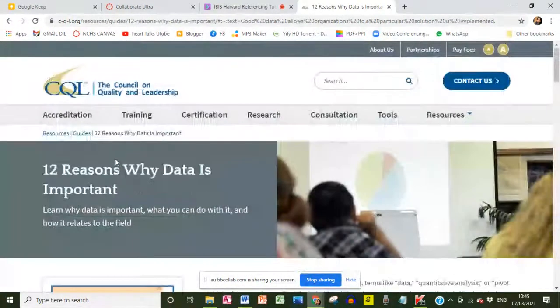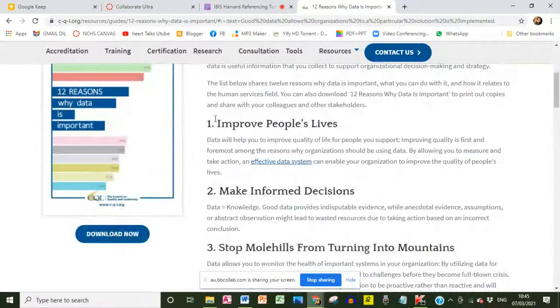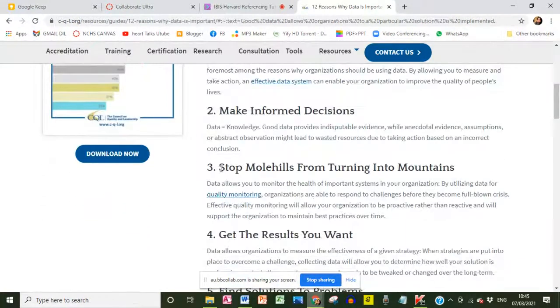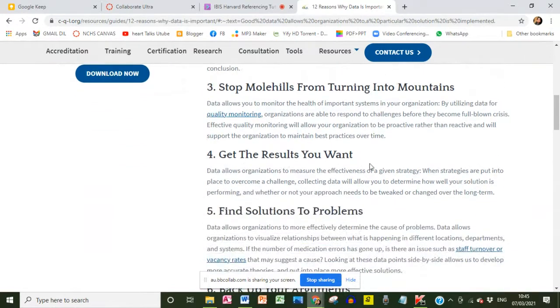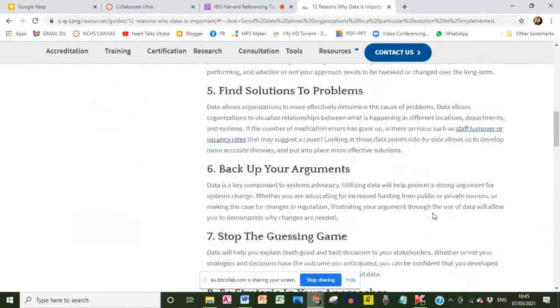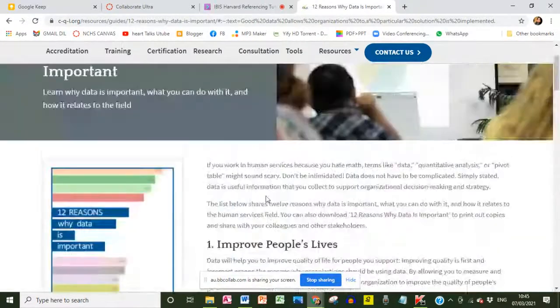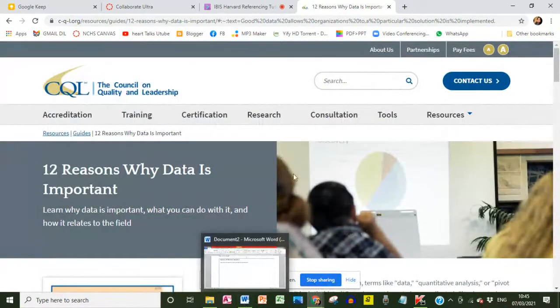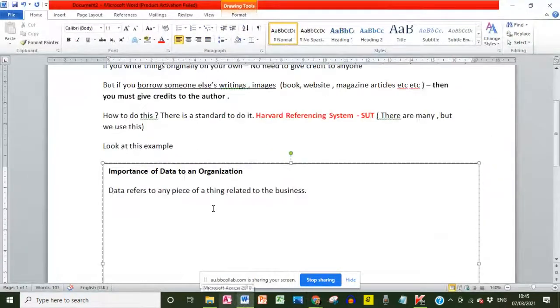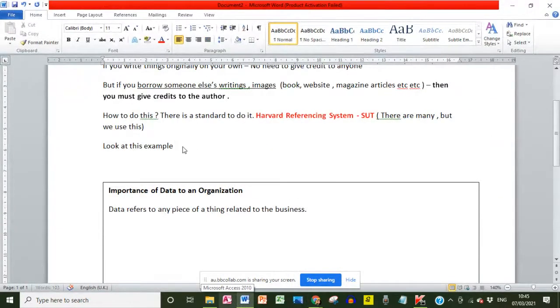So reading this article, I can find the 12 reasons why data is important. Improve people's lives, make informed decisions, stop molehills from turning into mountains, small problems becoming big, get the results you want, find solutions to problems. So there are many points here. I don't have to include all. Now it's important how to get this to Microsoft Word.